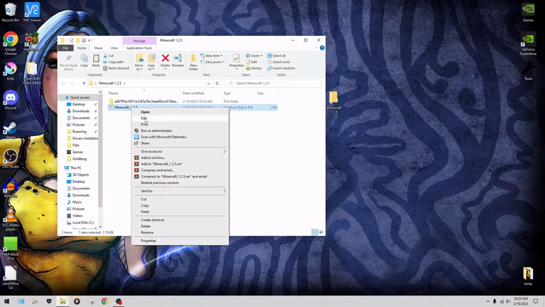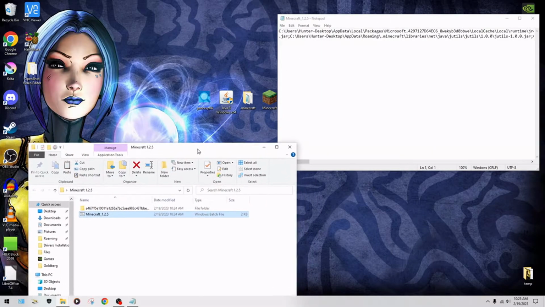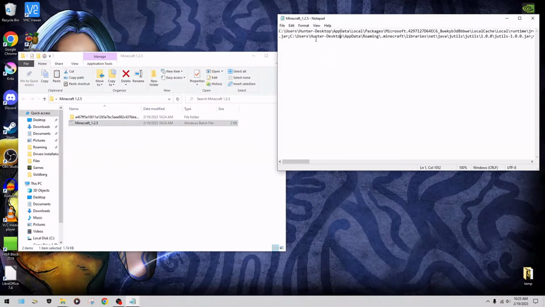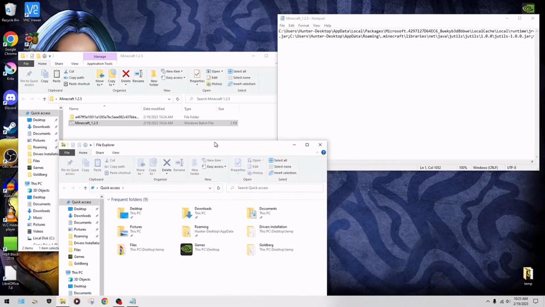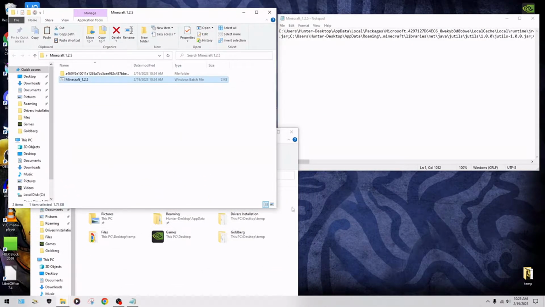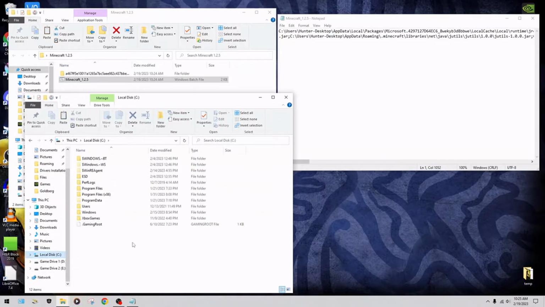So now we're going to right click it, click edit. We're just going to navigate to all these locations, and it should be fairly easy. So open another folder here, File Explorer. Alright, we're going to go to C drive. Obviously my location for these files are going to be different, so just follow along as much as you can.